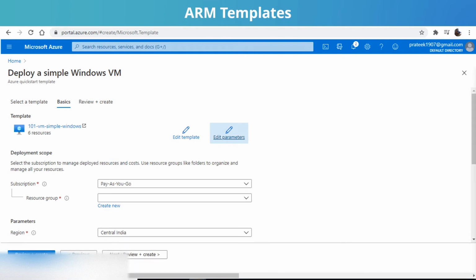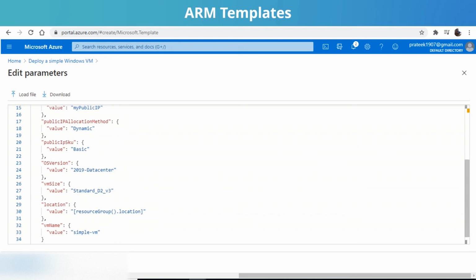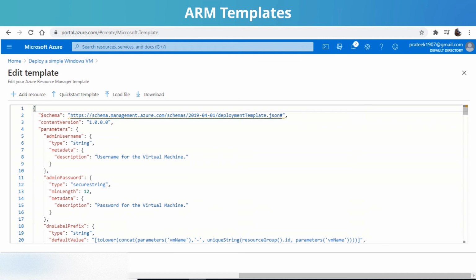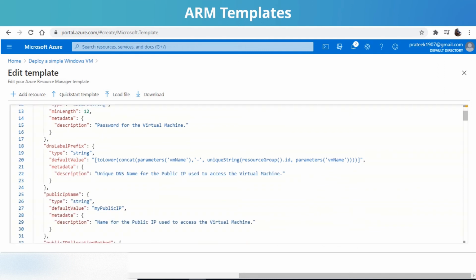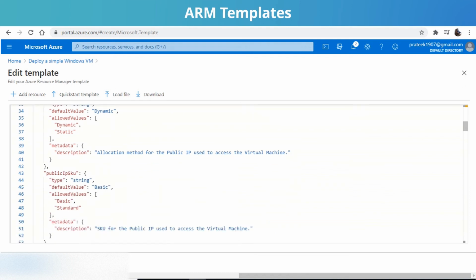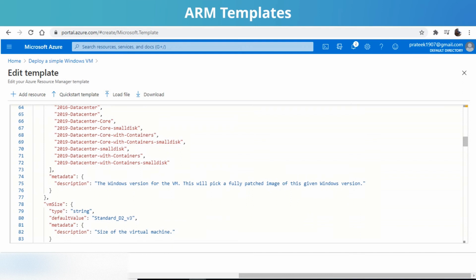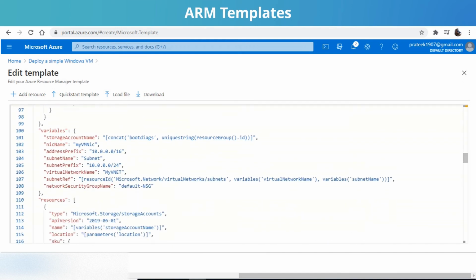Now here, you can edit the parameters. And here you can edit the template. If you go to the Edit Template, you can see the entire JSON template, which is used to create this virtual machine. You can see that it is a long template. Because, when you create a virtual machine, you need to have a storage account, a public IP address, a network security group, a virtual network, and a network interface.